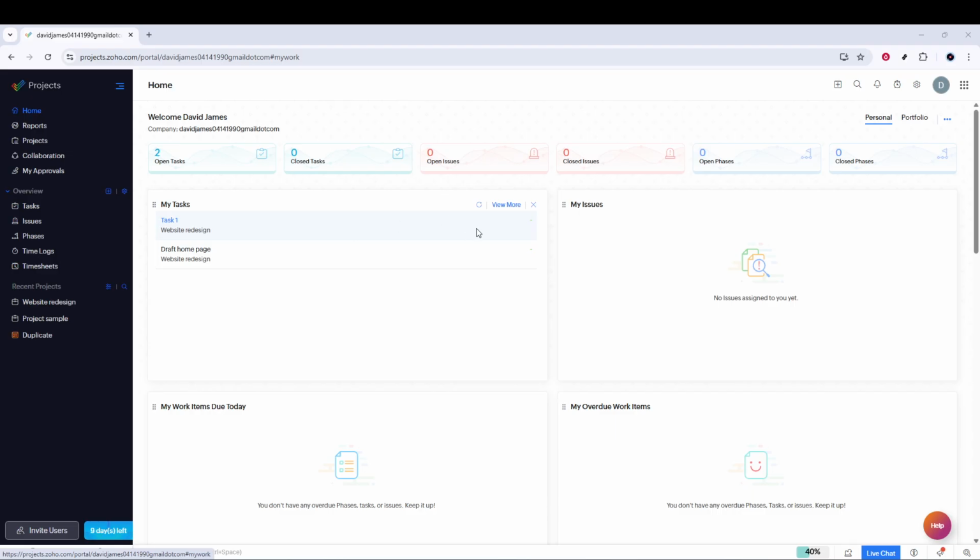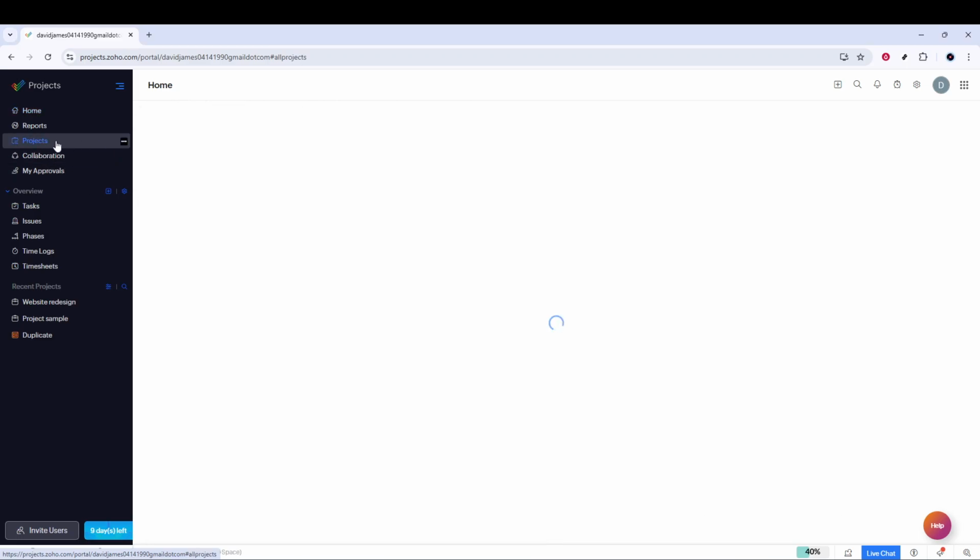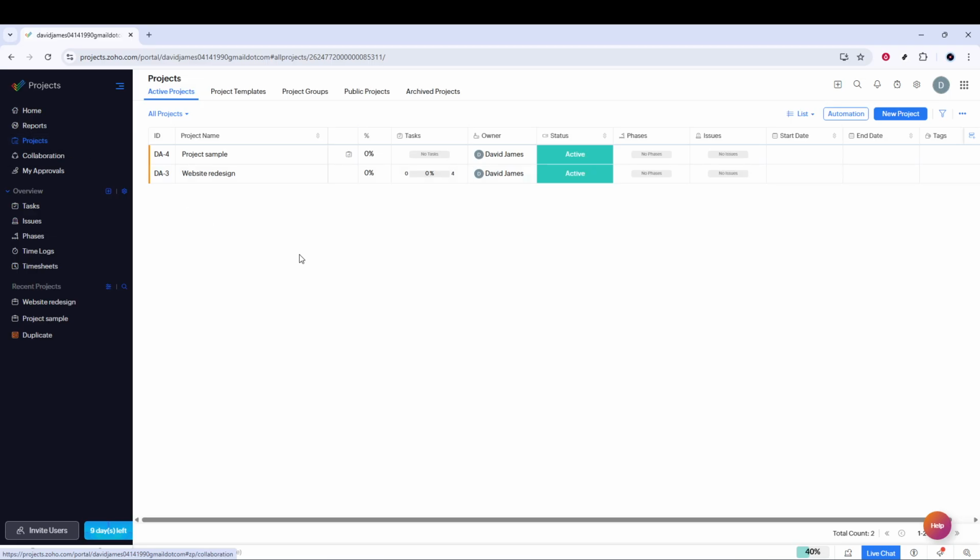First, make sure you're logged into your Zoho account and you're on the main Zoho Projects dashboard. On the left-hand side, you'll see a sidebar with different options. Look for the option labeled Projects and click on it. This will show you a list of all the projects you have access to.